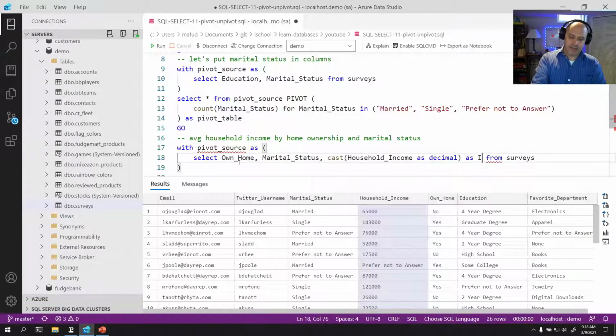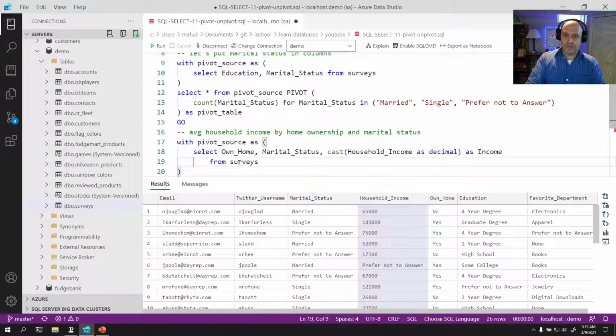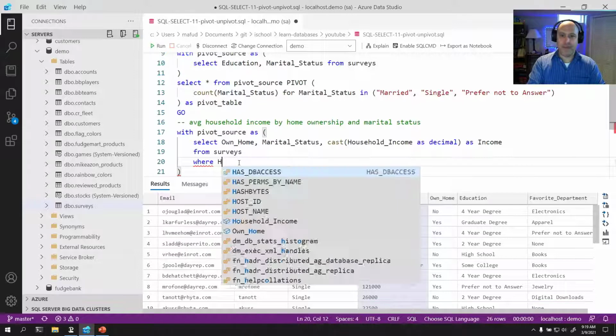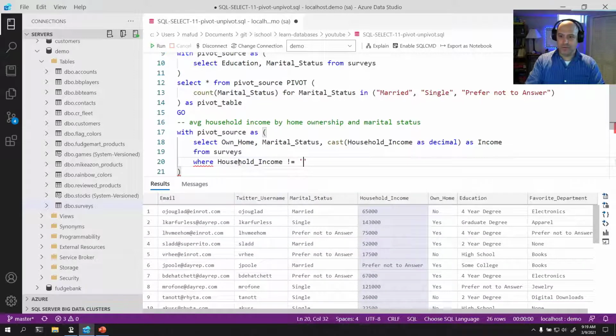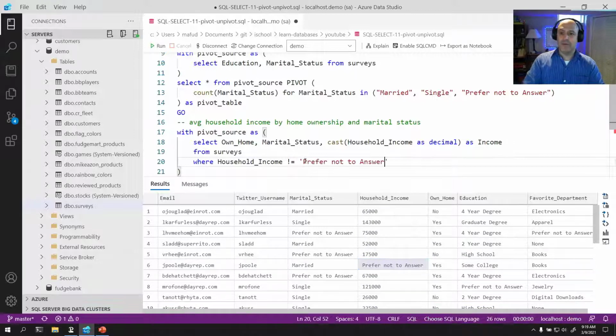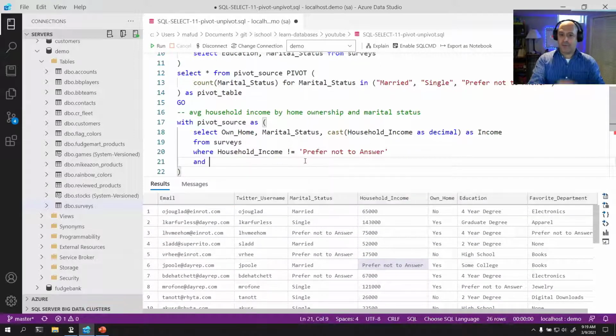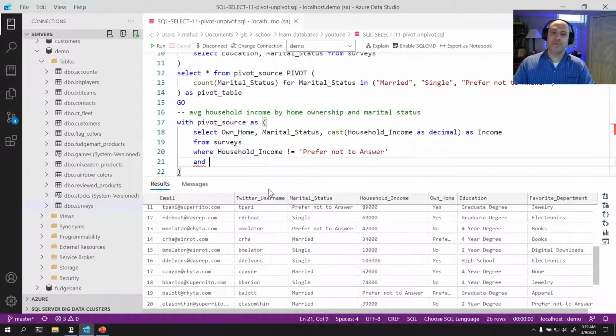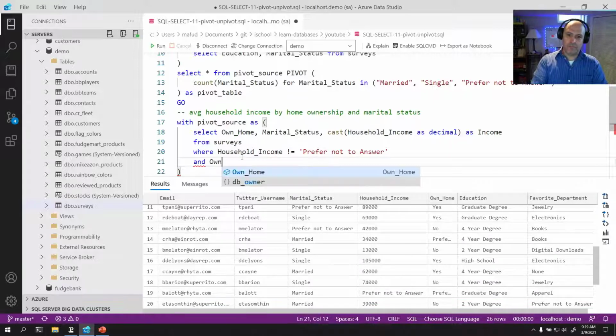And then let's call that income from surveys, where now we want to make sure that household income is not equal to prefer not to answer. I'm not going to type that in correctly, let's just copy that. And while we're at it, let's say some people said prefer not to answer for own home. Let's remove those. And own home does not equal prefer not to answer.